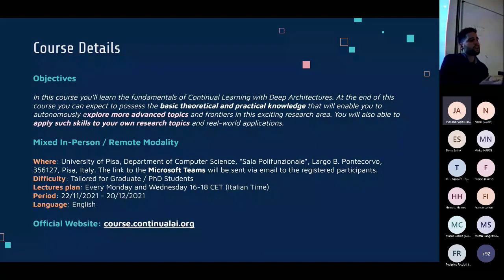Then in terms of lecture plan, we will follow this idea of having two lectures every week, Monday and Wednesday at the same time. So at 4 CET, this Italian time, we meet each other again. And the period will be from the 22nd, today, to the 20th of December. So 8 lectures plus an invited guest lecture at the end that will finish on the 20th of December. Language will be English for the course, so please stick to that, even though we are many Italians.